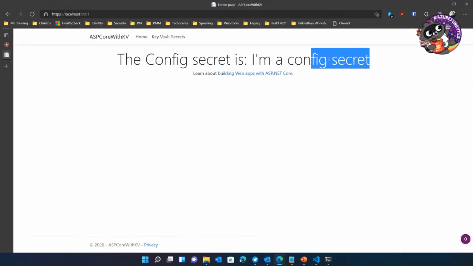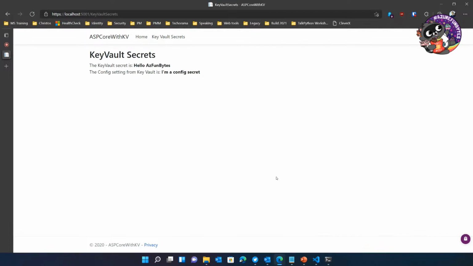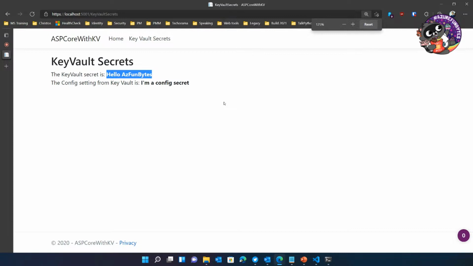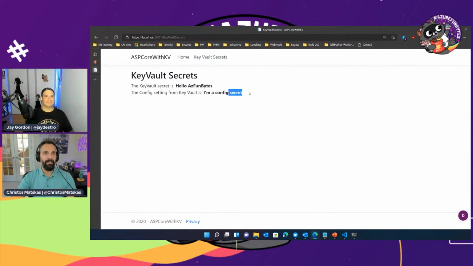And this is what we were pulling out from our config, which was populated at startup. And then in my Key Vault secrets page, which we're just talking about, I have a nice, funky, topical message: Hello, AzureFunBytes. And then again, that same secret here.